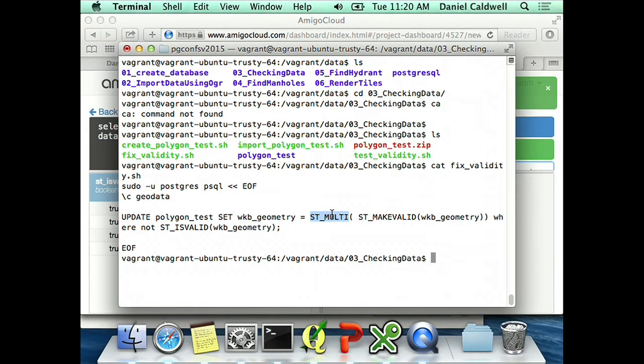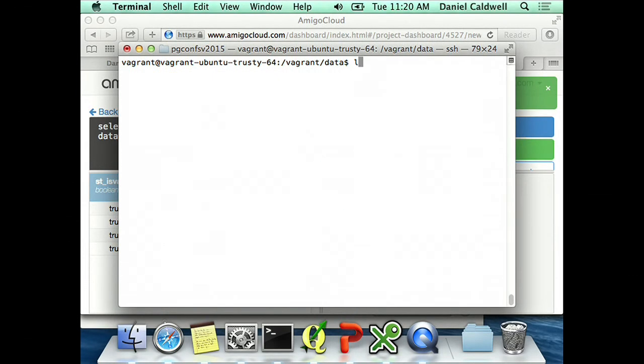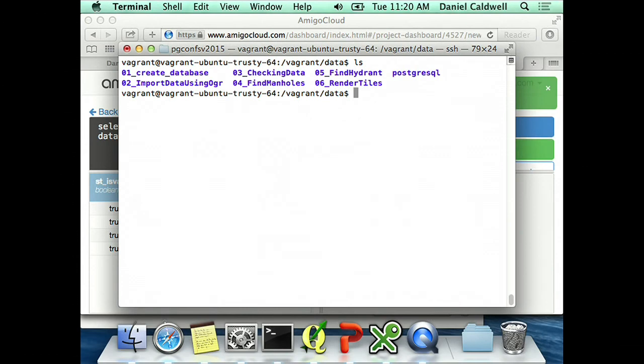A lot of times, if you have just a polygon data set and you have an invalid polygon, like a polygon that is overlapping and it needs to turn it into two polygons, it'll turn it into a multi-polygon. So you just need to make sure your data is a multi-polygon. And that's what the ST_Multi is doing there. So the queries are there if you'd like to go run them, but we're going to move on from this one to exercise four, which is finding manholes.